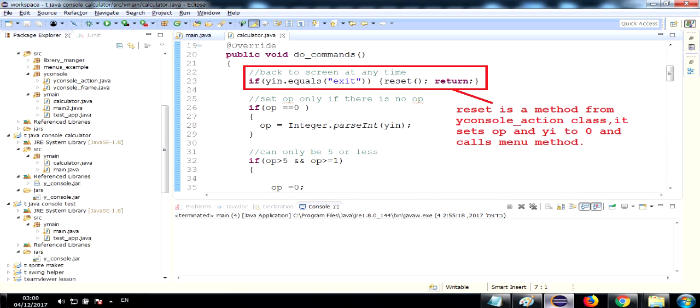First, in doCommands, we check if the user's input is exit. If it is, call reset and use return to stop the code execution in doCommands. Reset is a method inherited from yConsoleAction. It does three things: set the OP attribute to 0, yi to 0, and call the menu method. Menu is also a method inside of yConsoleAction. It's meant to be overridden and used for your program's main menu.